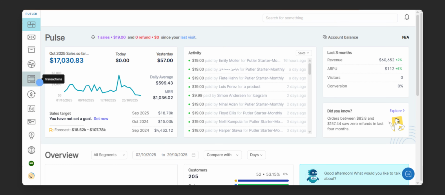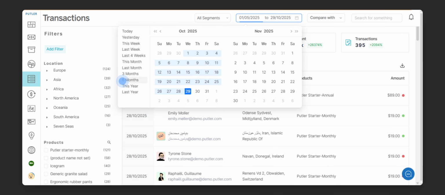Then go to the Transactions dashboard. Next, choose the date range you want to analyze. Here I'm selecting last 6 months.